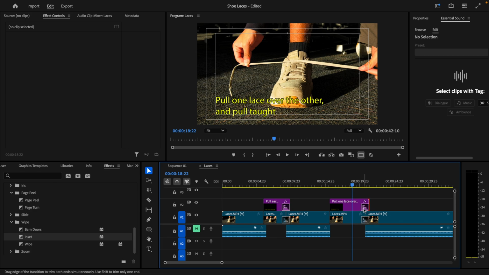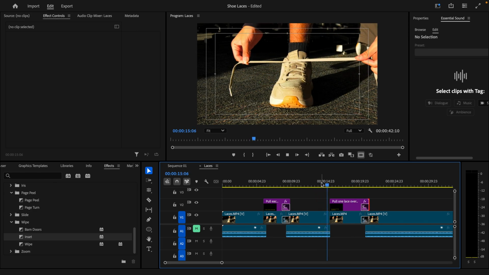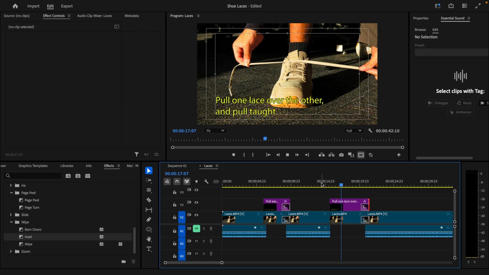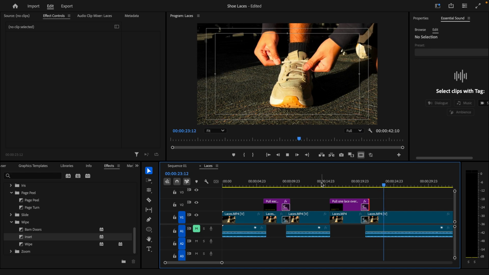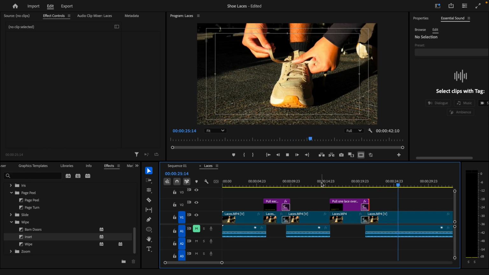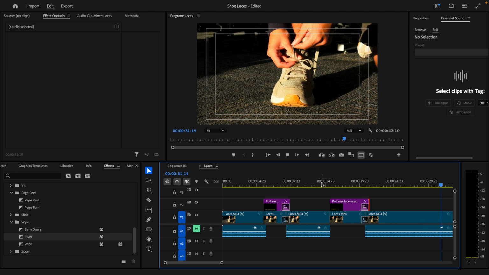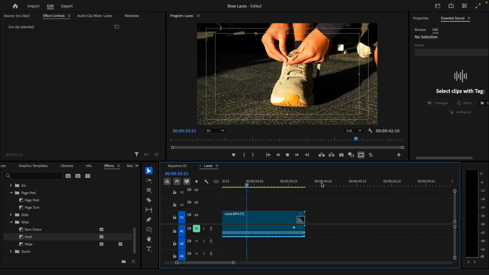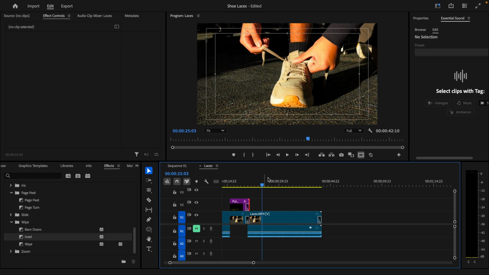So sweet. I lined up my transitions. Let's check it out. Actually, let's watch it from the beginning. Pull one lace over the other and pull taut. Now we transition out. Very nice. We're watching till the next step. So he creates one loop and twists the other lace around that loop. That's a hard one to articulate, but I'm going to do my best.